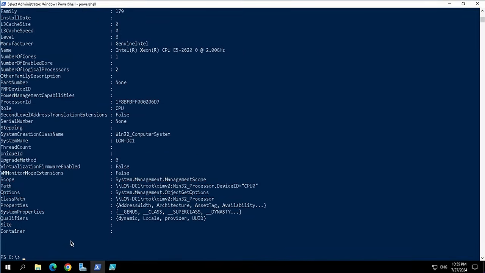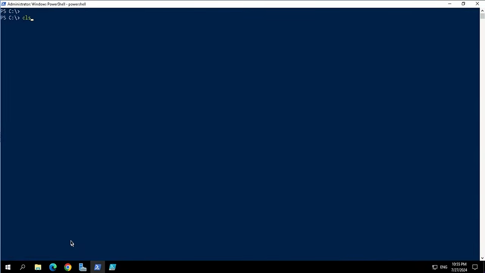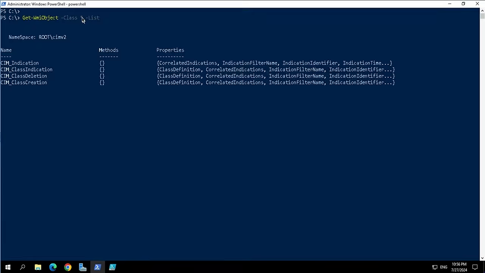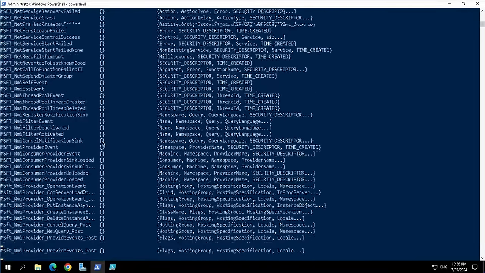How will you come to know what different classes are there if you don't know about them? You can use the star. Instead of putting the name of the class, you put the wildcard star here. But because the star is not the name of any class, I will use a switch here called list. I showed you multiple parameter sets for this command earlier. This is part of one of the parameter sets where I can list the classes if I don't know them. So I put that wildcard over here and I will see lots of classes.